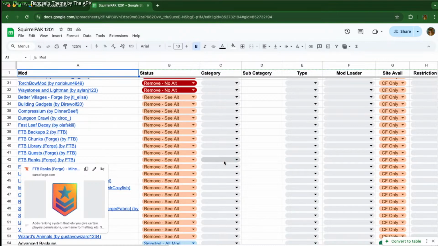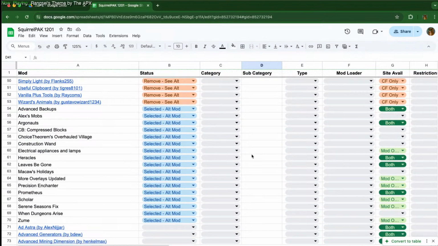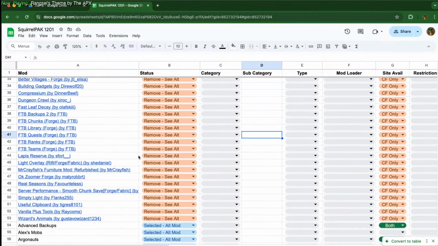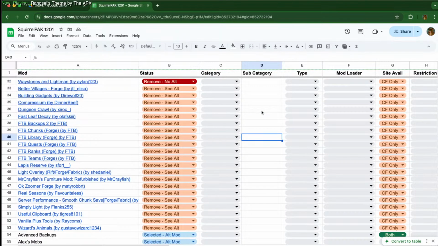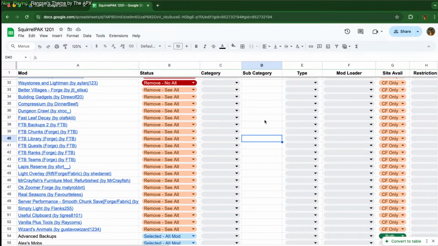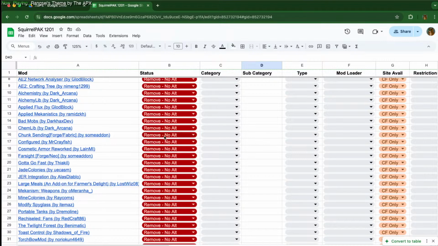So these have alternatives, and these are the selected alternative mods, specifically Argonauts, Prometheus, and Hercules. Those three basically replace that and advanced backups, which means these are going to be new for me, and we're really going to need to test it. So yeah, we do have some.